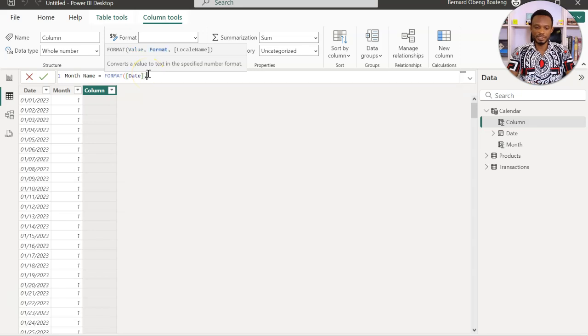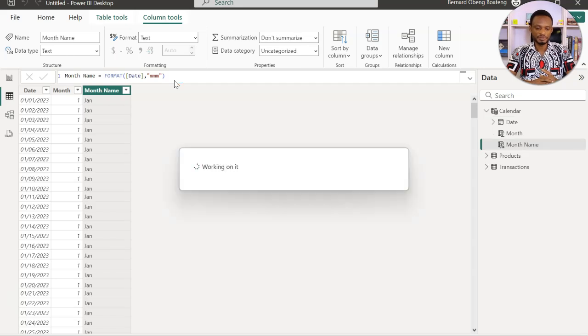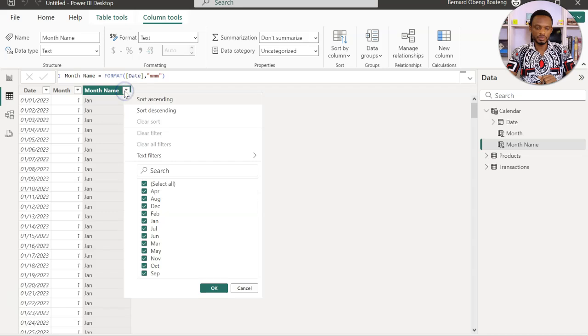After that, you bring a comma. Then the format that we are looking for is in double quotes, MMM. MMM would give us the abbreviation for each month. And then you close your bracket. So you press enter, and then you have something like this. Just to be sure, we now have the full list of all the months in the year.